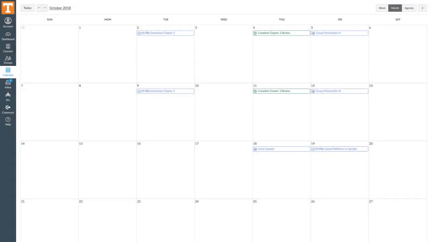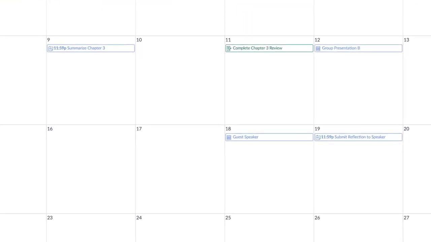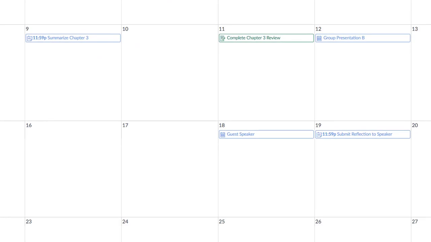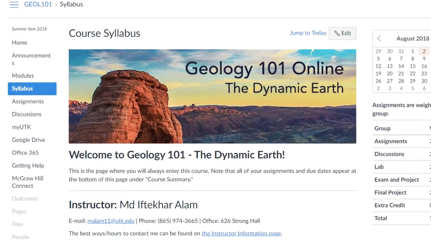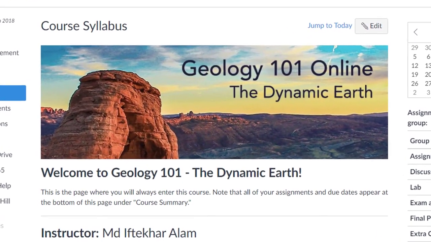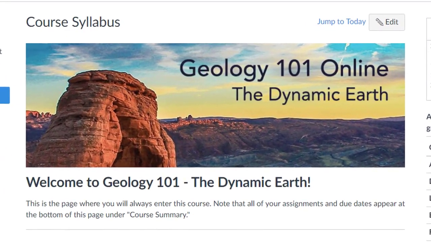You can reinforce due dates for various events, activities, or assignments within your course by utilizing the calendar feature in Canvas. Remember to add some visual elements like a course banner to make your course homepage more appealing and recognizable to your students.